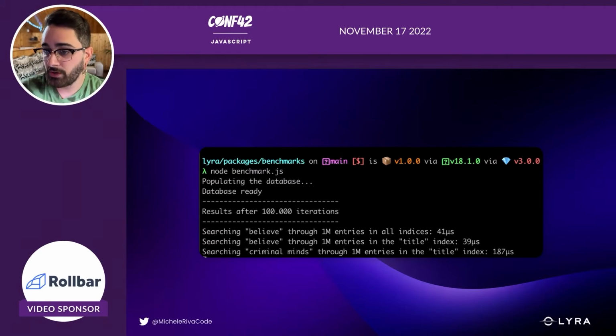And if you go like in Criminal Minds, for example, it takes 187 microseconds. But as you can see, Criminal Minds has 2 different terms, so it performs 2 different searches, then intersects all the documents containing both terms. So there is a lot to do in that case, but it's so damn fast. And again, there's no slow programming language out there. There is just bad algorithm and data structure design. So that's something to keep in mind.